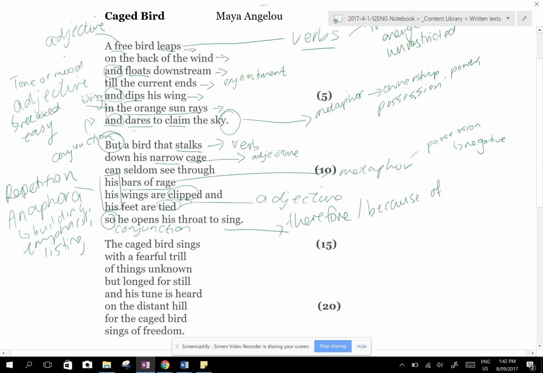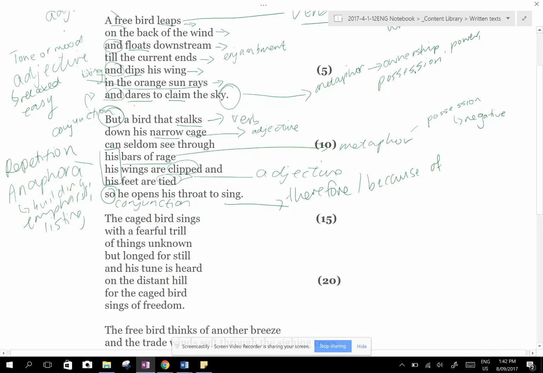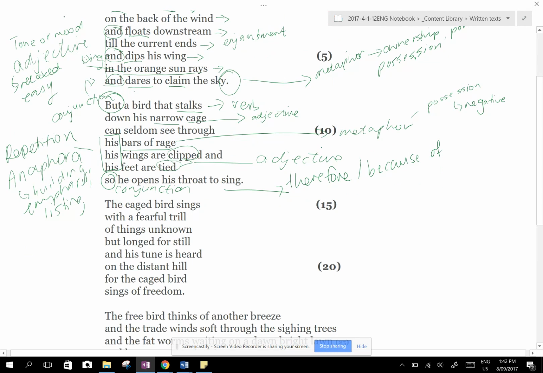So for me, this makes me think that because his feet are tied and his wings are clipped, and he's got bars of rage and he's angry, that's why he opens his throat. So as a result of that, he opens his throat. So I think that kind of gives me, personally, this idea perhaps of hope. So because of the bad times, because of the inequality, he went forth and had hope.